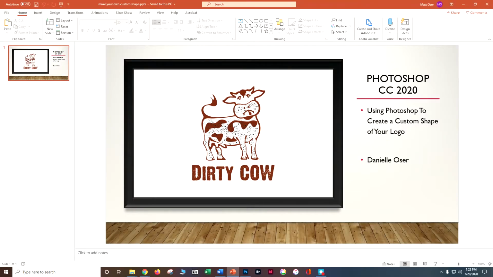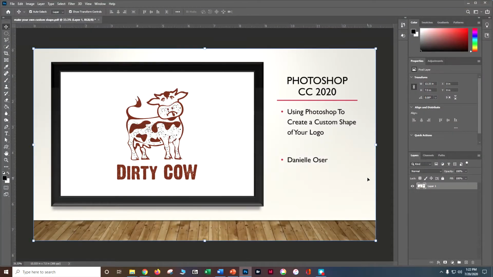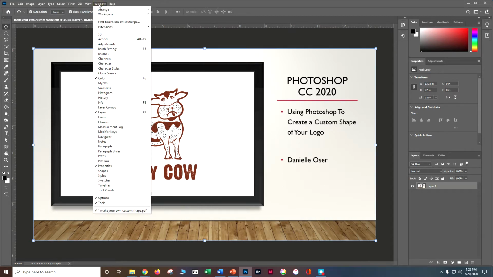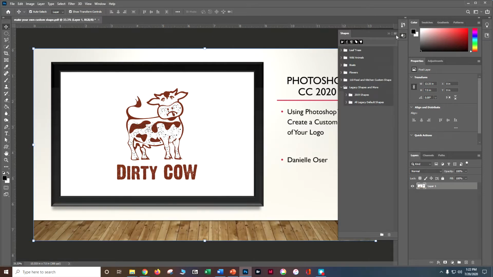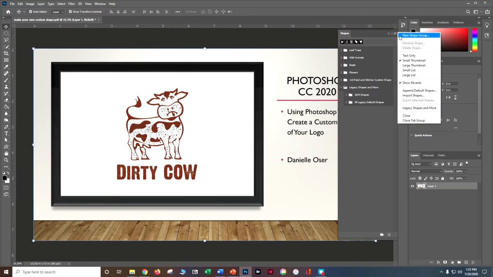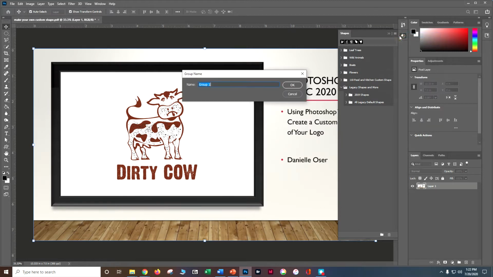In this tutorial, we're going to cover how to create a custom shape in Photoshop CC 2020 using a custom shape of your own logo. So let's start with Window. Let's go down to Shapes. Let's go to the hamburger menu and go to New Shape Group because we need a place to keep this once we make it. So let's call it Logos.